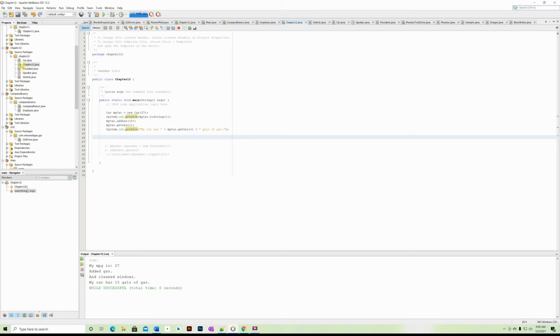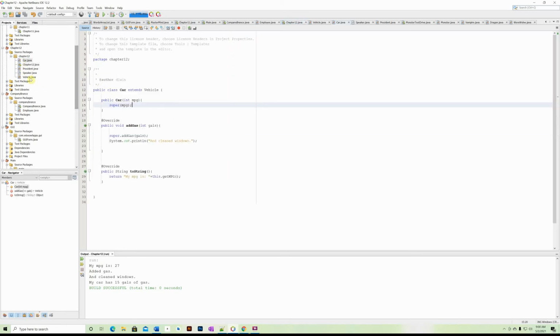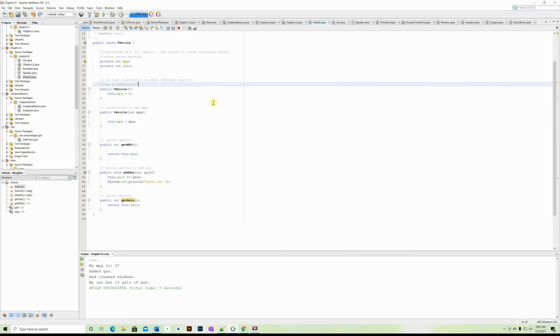And again, don't get confused. When we say a subclass does not inherit private variables, what we really mean is they don't get access to those private variables. So they have to use the constructor or the setter and getter methods to work with them.